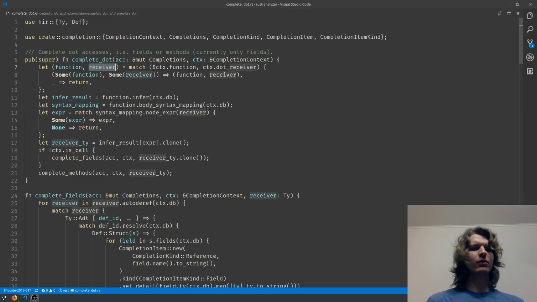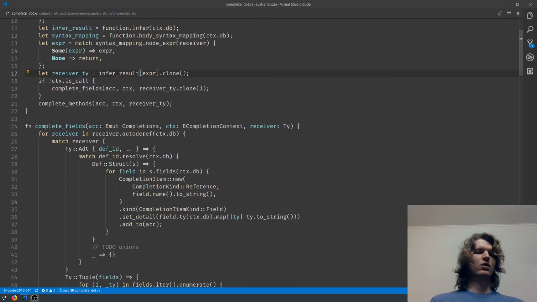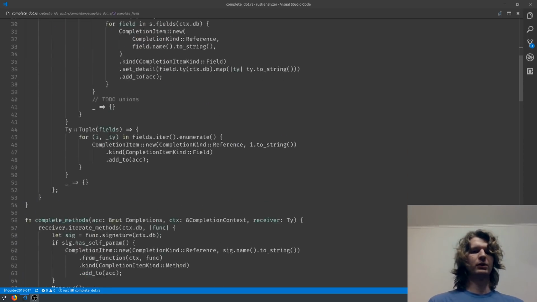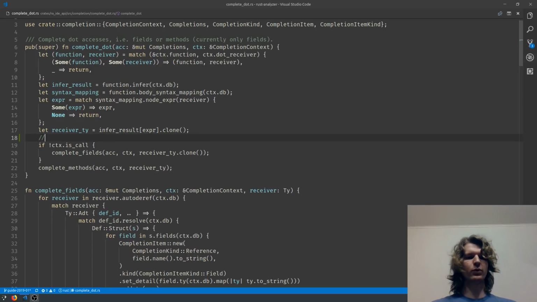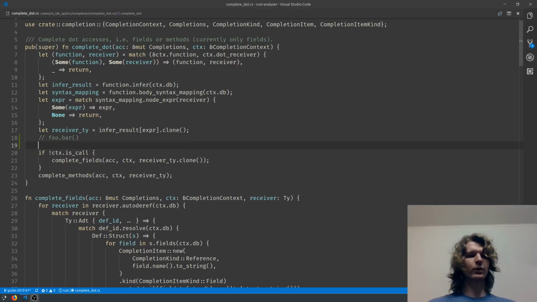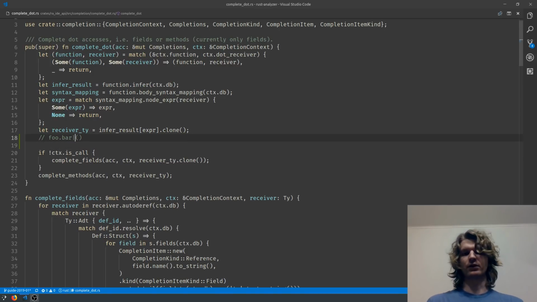Okay, so the receiver is a syntax, and we want a syntax ID. So we ask for a source map for the body of the function and look up the expression ID using this syntax. Now we can get the actual type because we know the expression ID, and we can complete methods. And here is another bit from the context. If we complete in foobar, we shouldn't suggest methods because we know that this is a method call. However, if we complete in just bar, we should suggest both fields and methods.